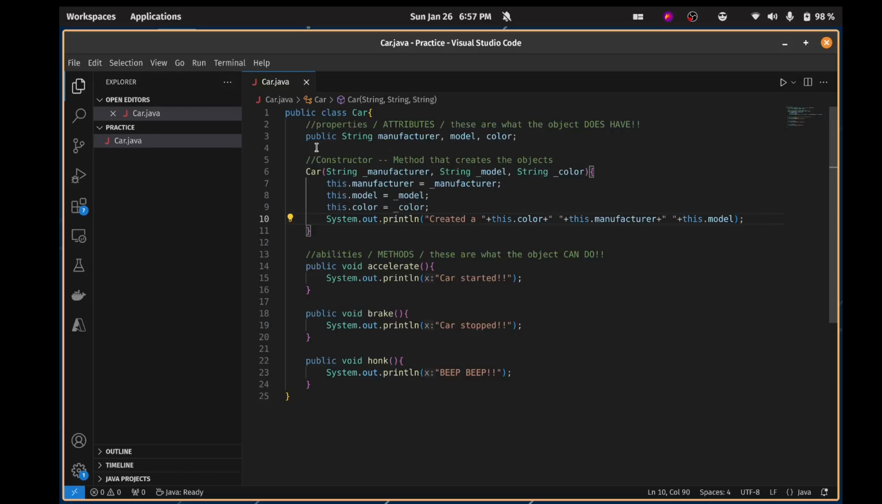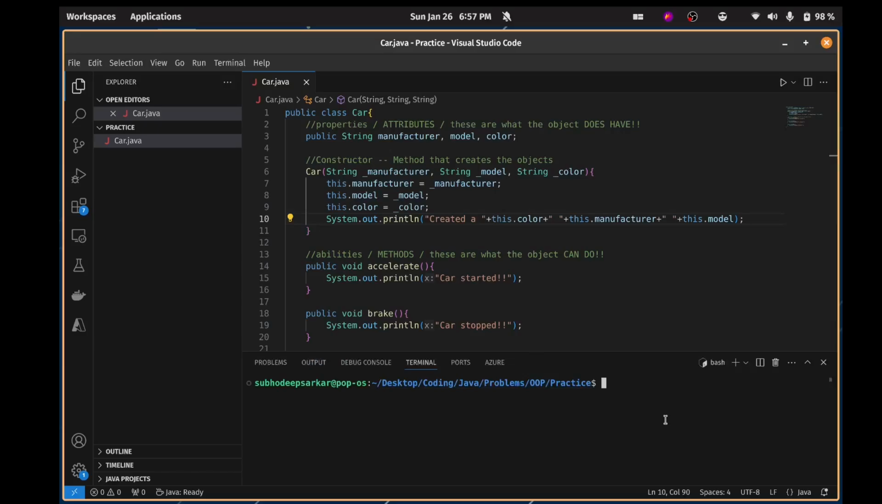Notice that this does not have a public static void main. It doesn't have a main method. So you can compile this. You need to compile this for this to work. You can say Java compiler. Hey Java compiler, compile this Car.java into a class, and you see here the class has been created.